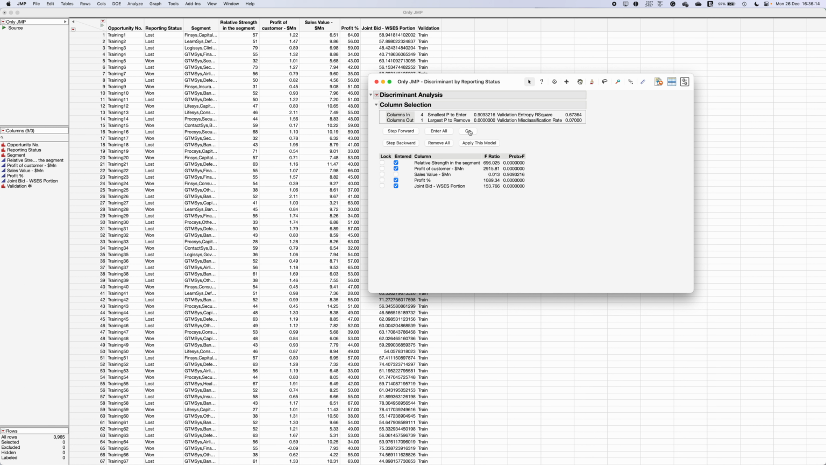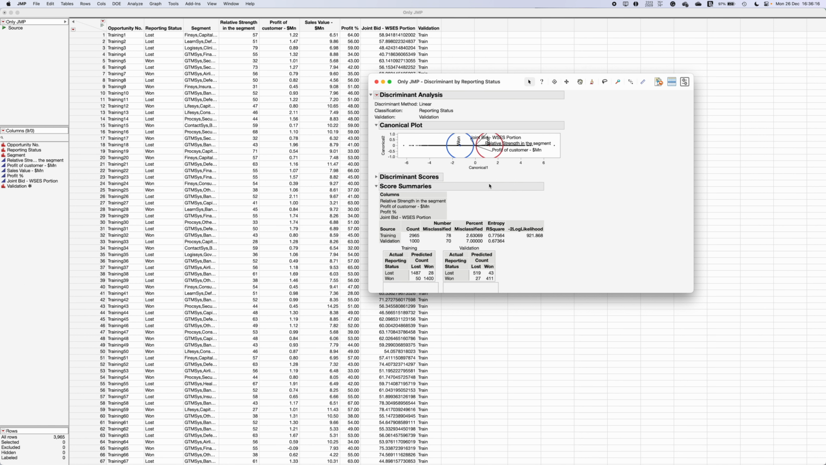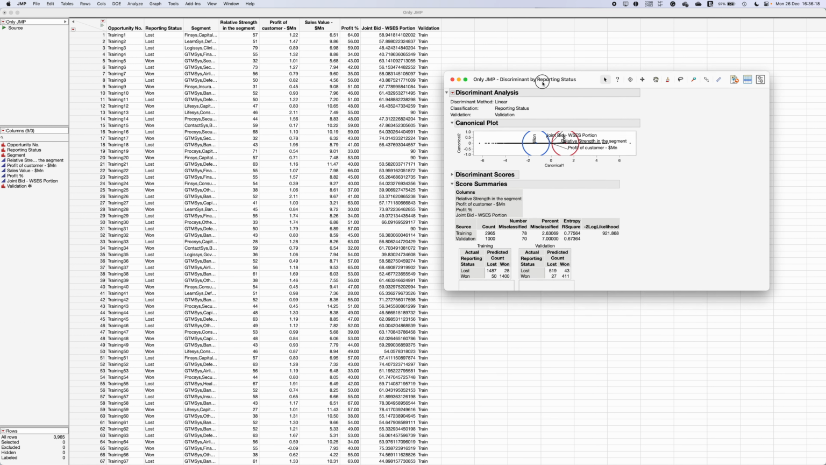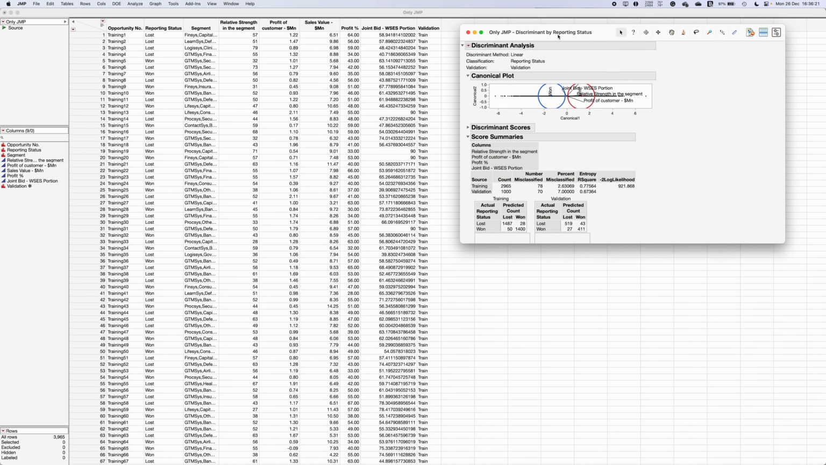less than 0.05. Then apply this model, and that's how you incorporate a validation column which is already created in Excel and use it in JMP.